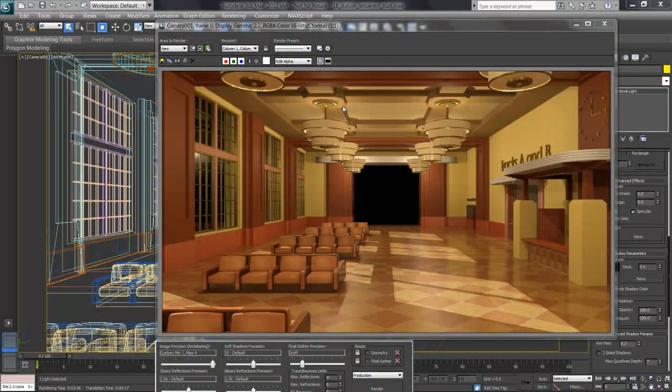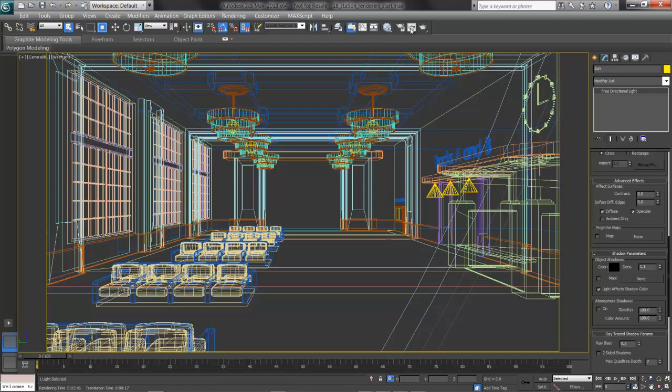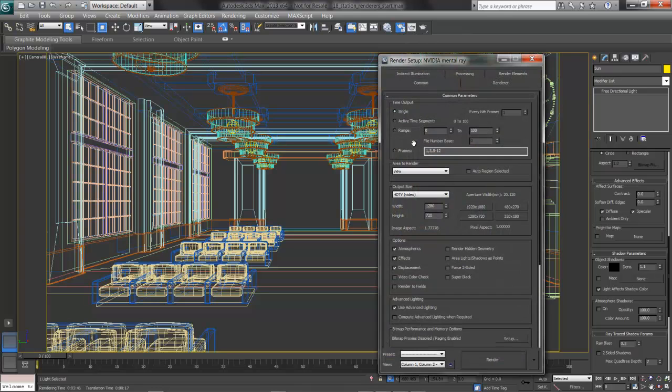In this video, I'll take a quick look at some of the other renderers that ship with 3ds Max. Right now, for this project, we're using Mental Ray, but there are others that may be advantageous depending on the look you're after. I'll pull up the Render Setup, clicking on the Render Setup button or pressing F10.